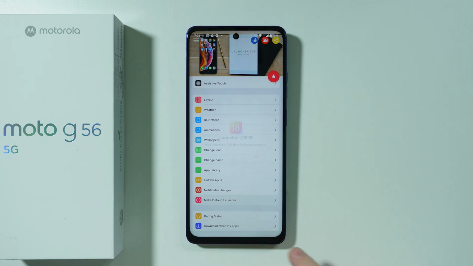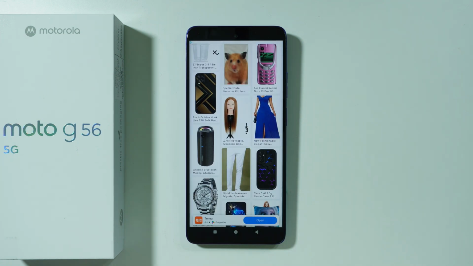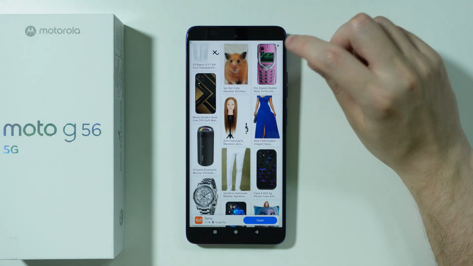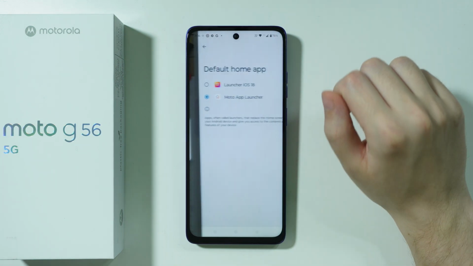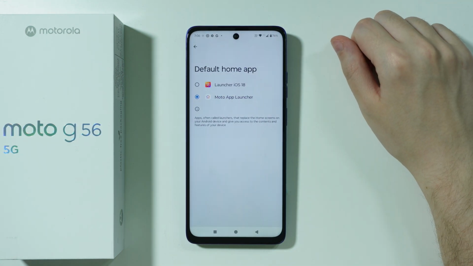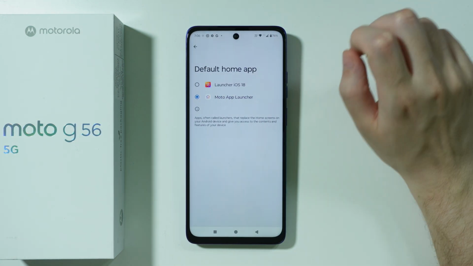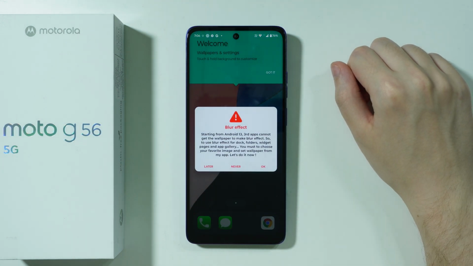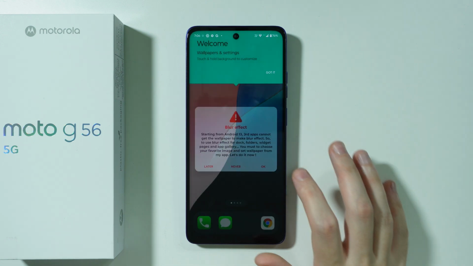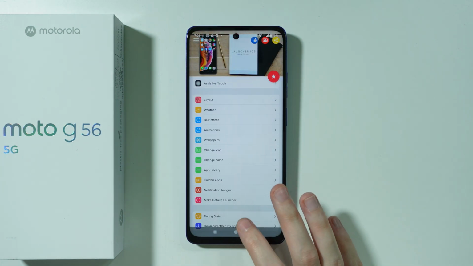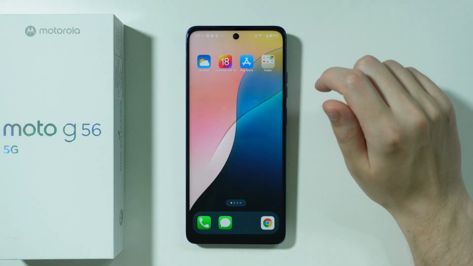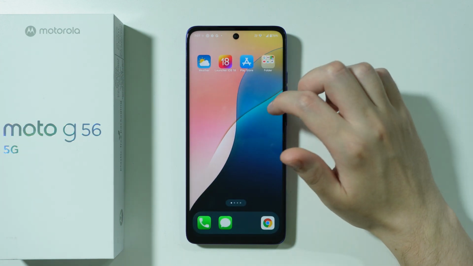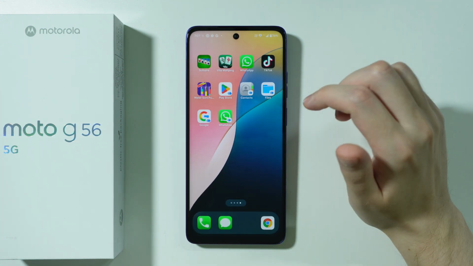I'm gonna tap over here, make default launcher. Of course, we have an ad in the meantime, but we should be able to close it pretty soon after that. Press OK over here. We're gonna be redirected to the choice of the default home app, the default launcher, of course. So we're gonna switch to launcher iOS. Over here, press OK. And we should be able to close this. And there we go. We have the iOS launcher on our phone.